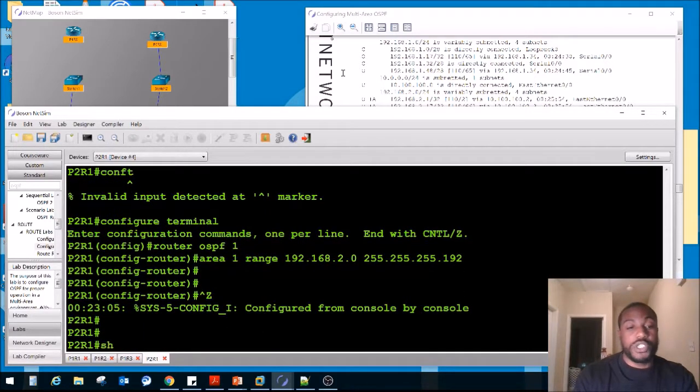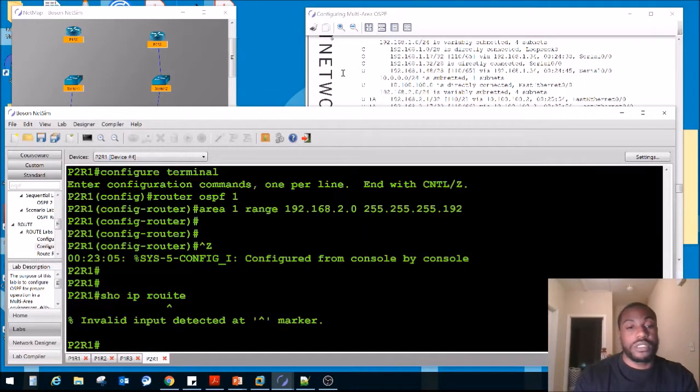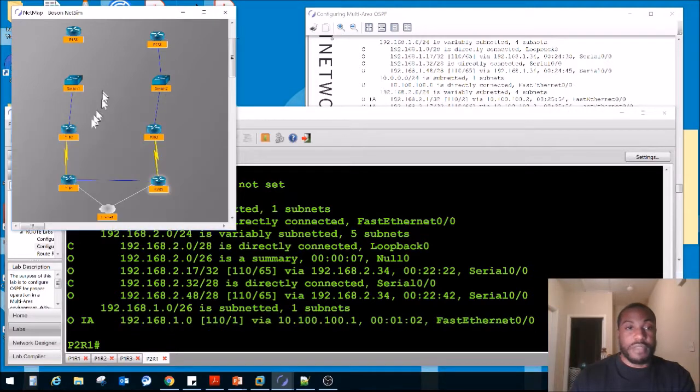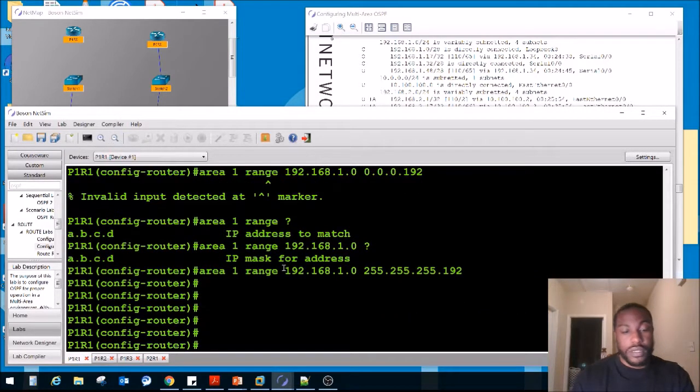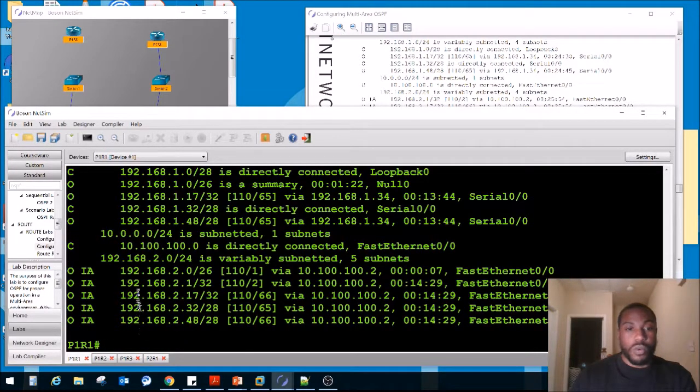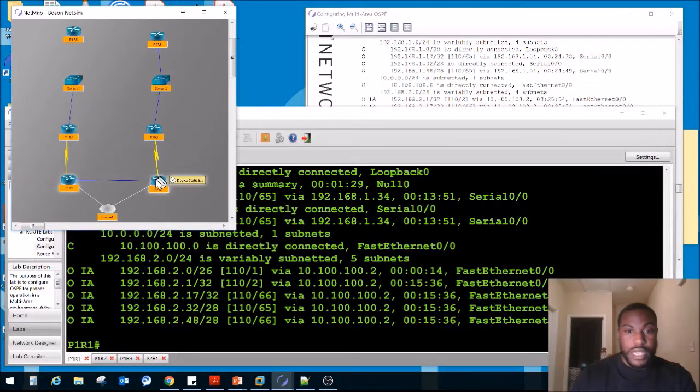So we go to show IP routes. And we can see we got one route to get to the 1.0 network. Should be the same thing on the other guy too. Show IP routes. Did we summarize it? We didn't. Not yet. Let's make sure we did that correctly.